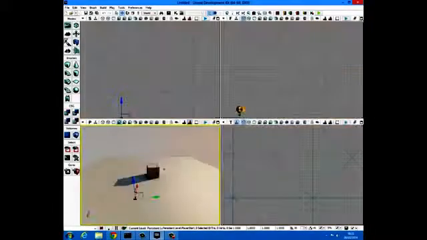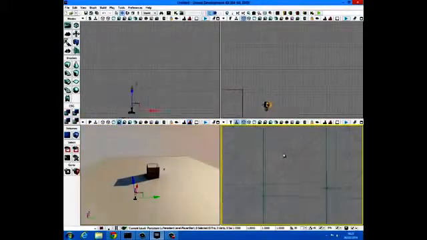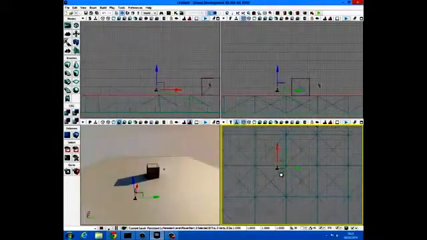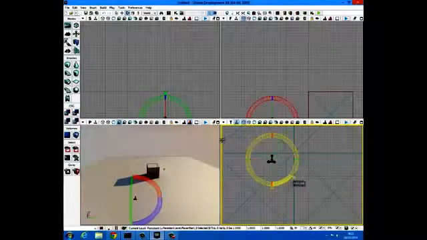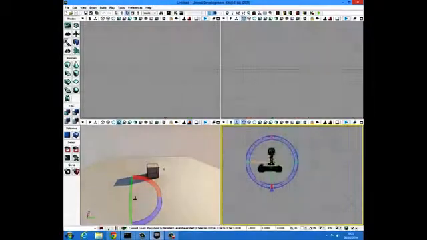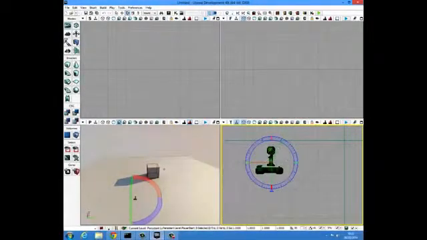We'll go into our four views, and we'll go into our top down view. We'll come across and press space to get into the rotational, and we'll rotate it slightly so it's pointing straight ahead. You can see the little arrow there that shows you which direction the player will be facing when they spawn. It's best to have this facing forward so we don't have to offset anything later.